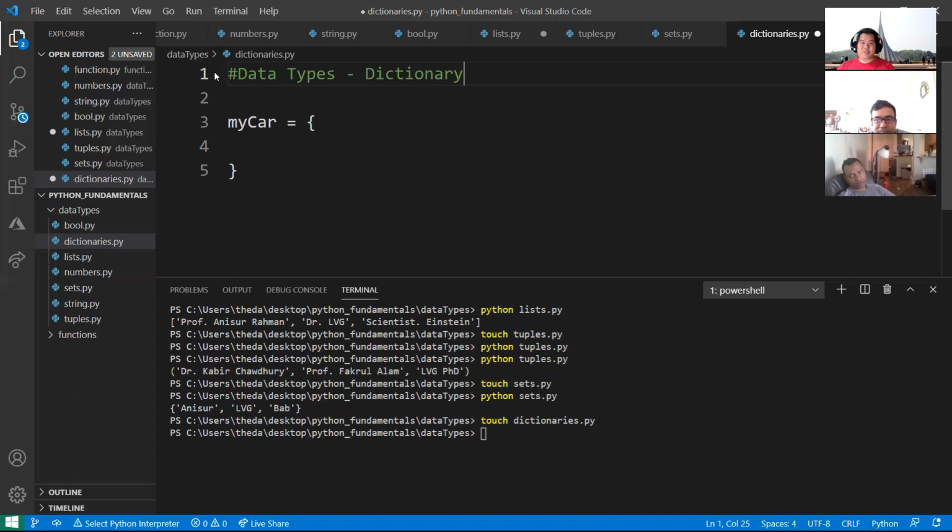Remember. Dictionary. It comes with key pairs. Oh, it's a key pair. Key pairs. Okay. In key value pairs. Okay. And curly braces. Right.